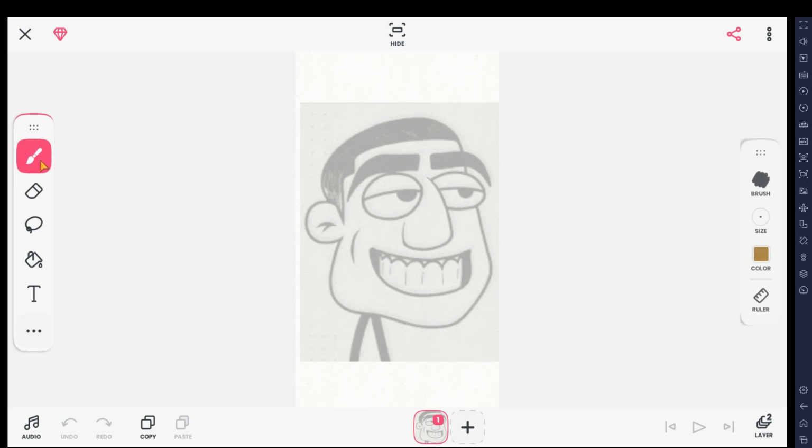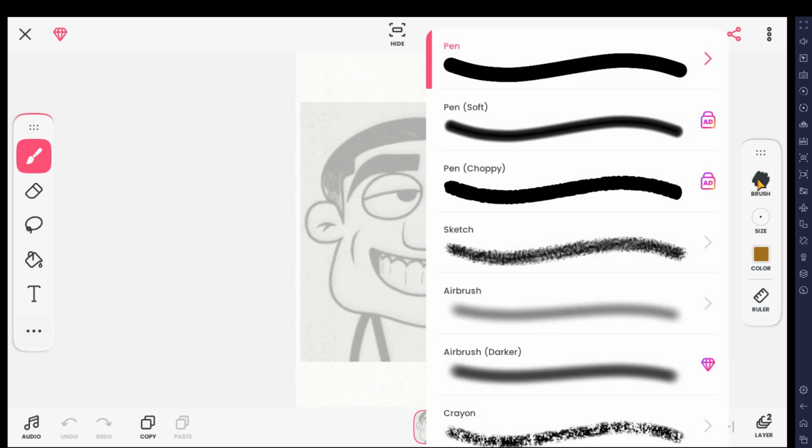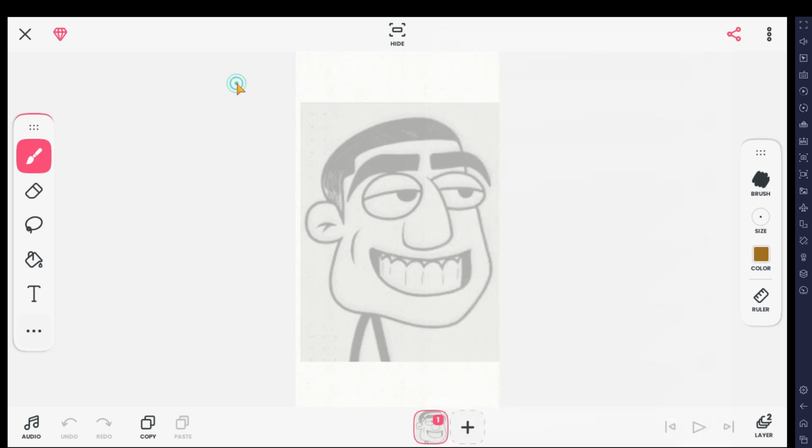Then you select our brush. You can come here and click on the brush to select sketch if you want to start with sketch. Remember what I said in the previous tutorial, that for every cartoon, it's always advisable to start with a sketch. Then you draw lines. But since we are sketching an image, you can go straight to the pen tool. You can either do it with a pen soft. So we can draw over this image, tracing our image.